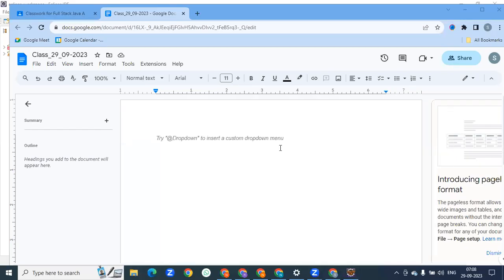Next topic. In this session, we are going to discuss constructors. What is meant by a constructor? A constructor is a special method. We can consider the constructor as one of the methods, similar to a method.